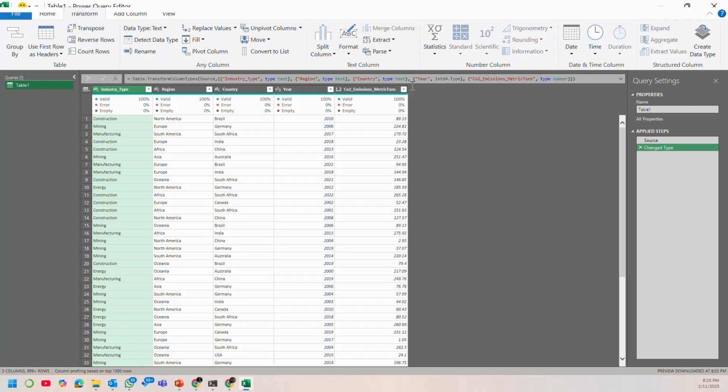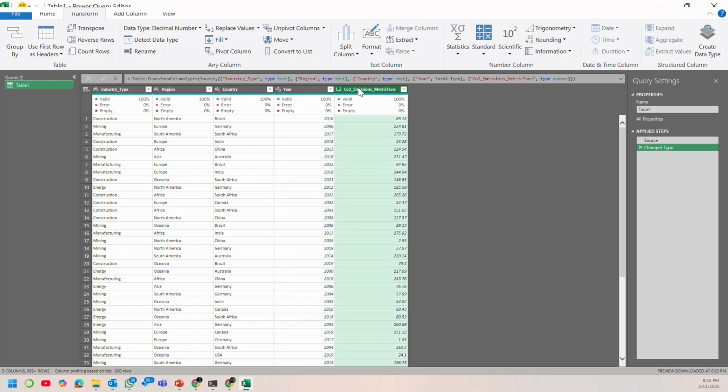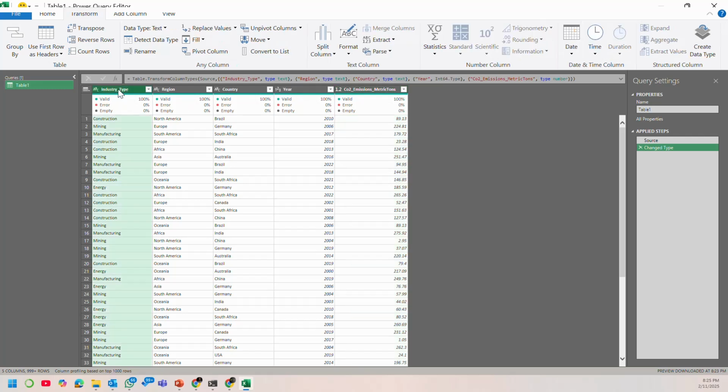So today I want us to look at an aspect called pivoting and unpivoting data. Okay, so picture, typically this is a conventional data set. By now you should be used to this kind of data set, where you have the industry type.